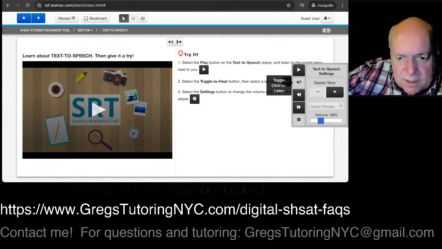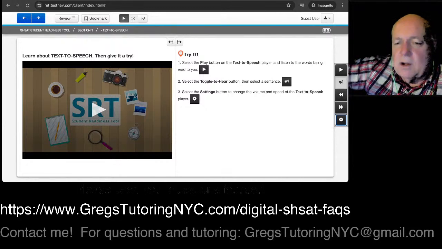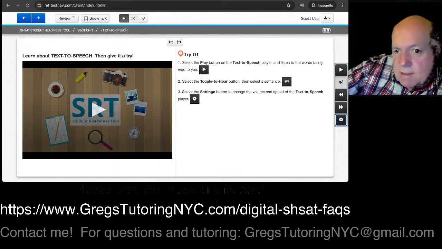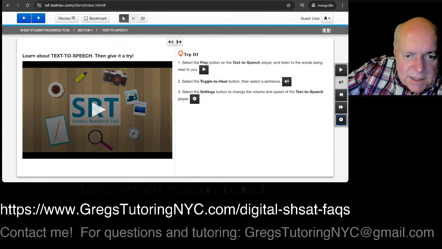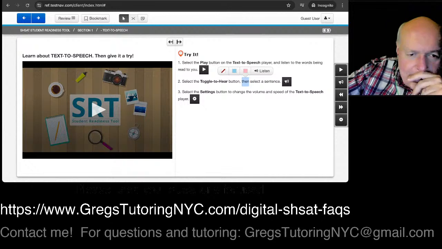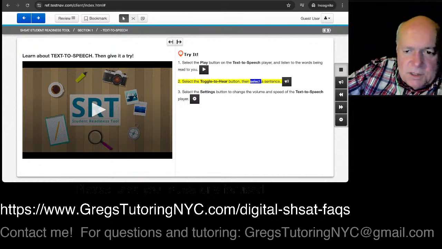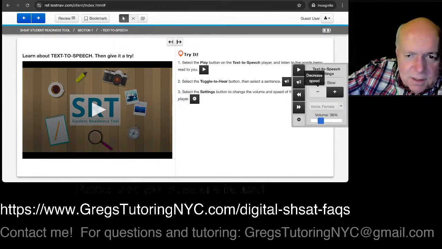And we click on the gear cog to bring it over to the side again. Okay. Now remember, there was one more text-to-speech feature. I'm going to get rid of that because that mode was on. If I just click the word then, I can listen. This is the highlighting tool, but if I click listen, 2. Select the toggle to hear button. Then select a sentence. So if you notice, it's using the speed that I set there. Right, I had clicked it to go slower. So that's an issue there.